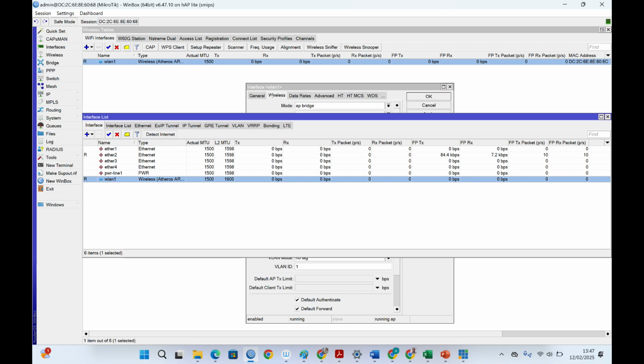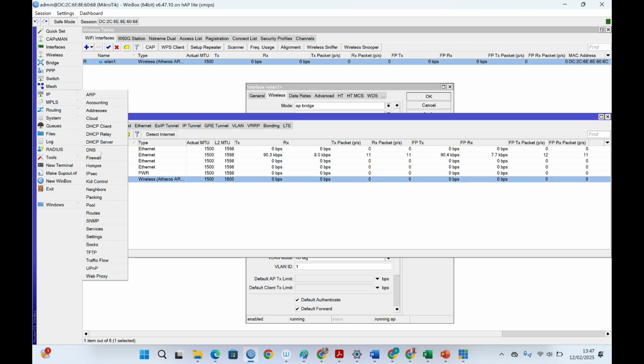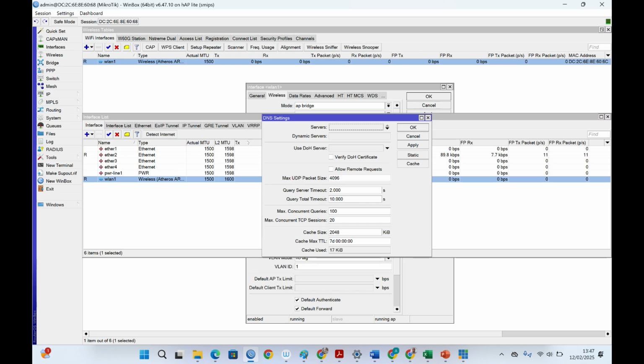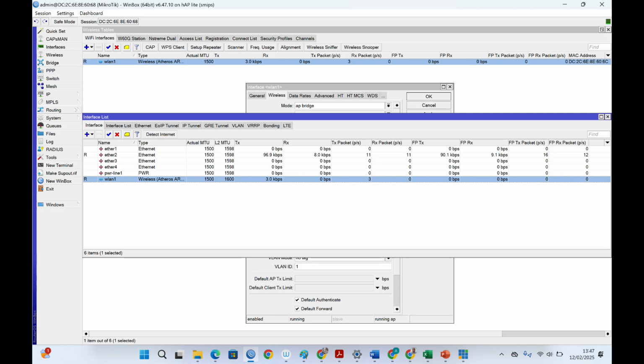There is something we didn't put in. Please, let's look at my screen. There's something we omitted. Let's go to IP and click on DNS.